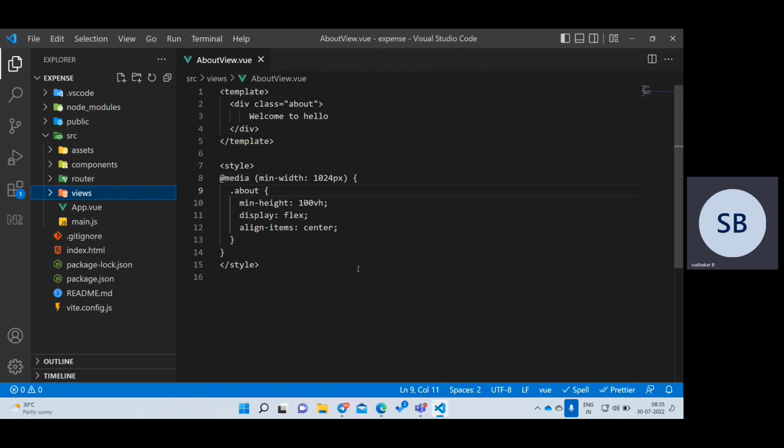Okay, one second. What I have done is I have prepared some notes for Vue JS.